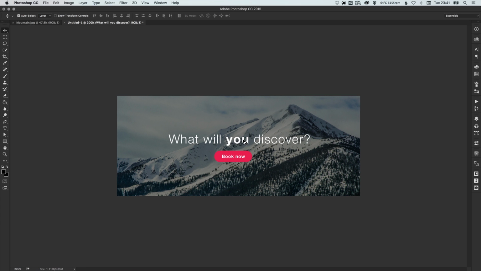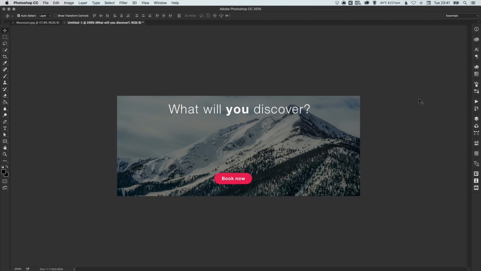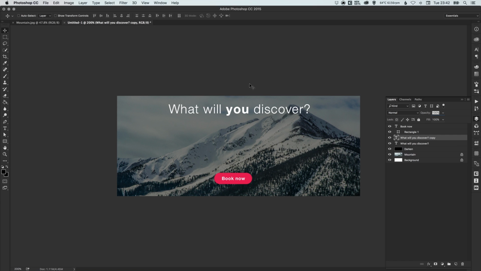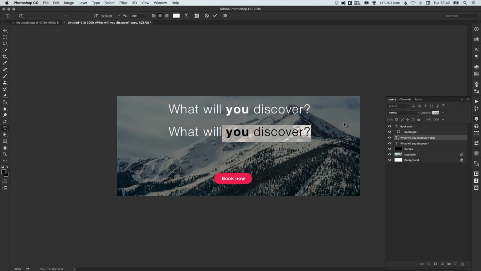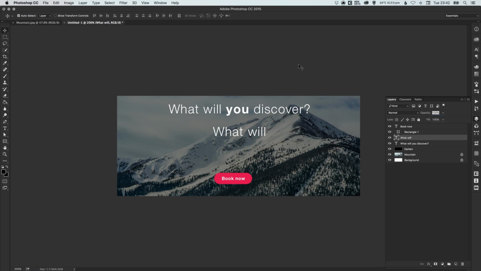What we could do, however, is this is all just written in one line. Now we could do something a bit more interesting than that. So I'm going to go over to the layers palette, and with this main message layer selected, I'm going to press Command J on the Mac or Control J on the PC to duplicate that layer. And then holding shift and left clicking, I'm just going to drag this down. So now I'm going to delete the "you discover" bit at the end. And I'm going to duplicate this layer again and move that down.